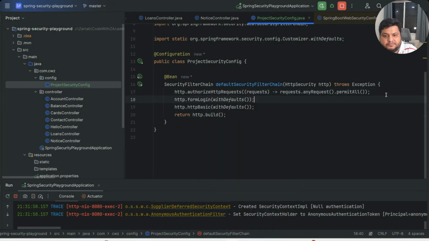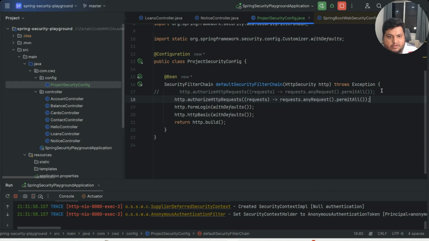Let me comment this first one out. So this is of no use. Plus we also have one called deny all. Now what will deny all do? It will also do the same thing.